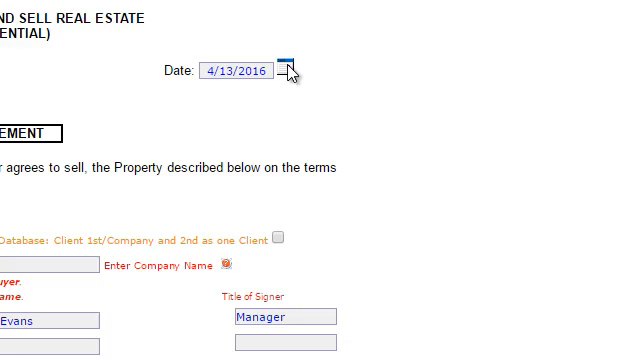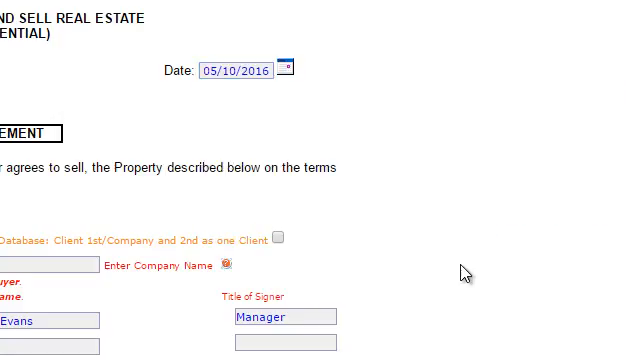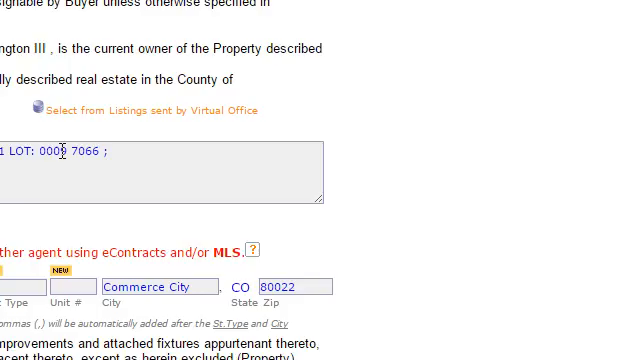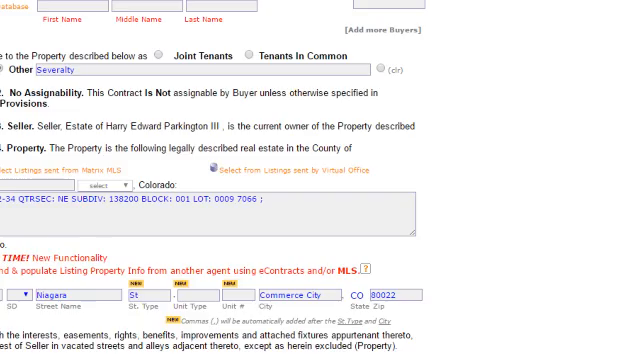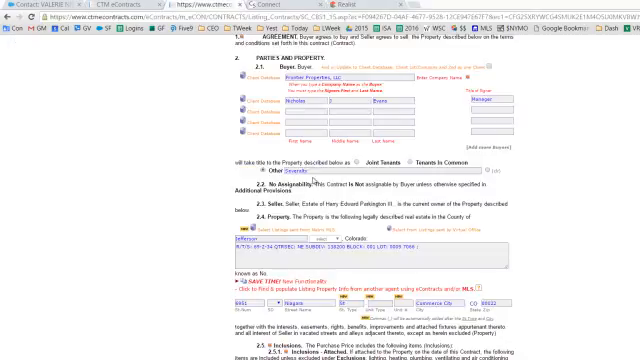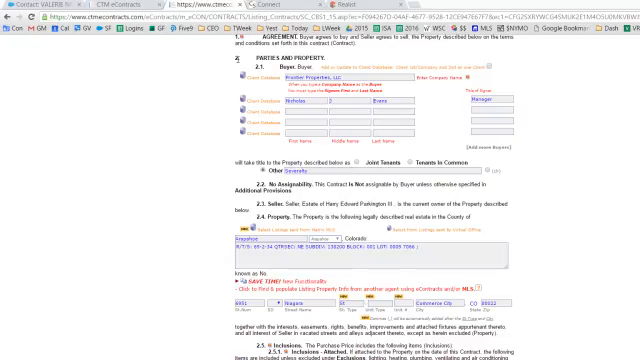So I need to update the date to today, and then just review it to make sure it's the same. So obviously this is not going to be the same. So this is what that property was. So I'm going to go here to Realist and see that it is in Arapahoe County. I'm going to update that. And then I'm going to go copy the legal. So the legal description is right here. So that's what this says it is. So lots 5 and 6. Copy. Paste that here.